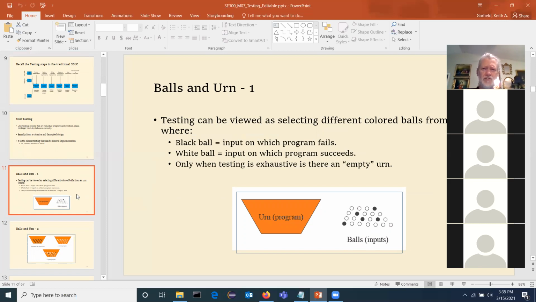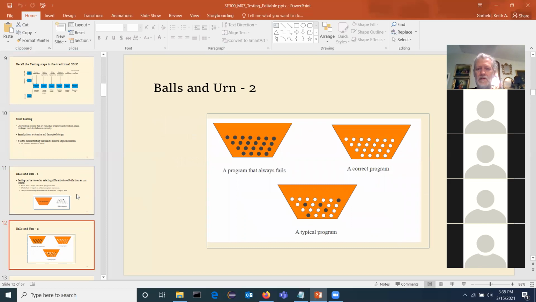Here's an interesting view of what testing is actually all about. On the left, black balls are failures and program crashes. Let's say white balls are successful. In the one on the left, black balls, now these are inputs. So every possible input that you put into the program always fails. And on the right, every possible input you put in the program is always correct. The reality is a typical program has mostly white balls and some black balls in it. And your job as a tester is to reach into that bucket and pull out balls and see if you can find all the black ones.